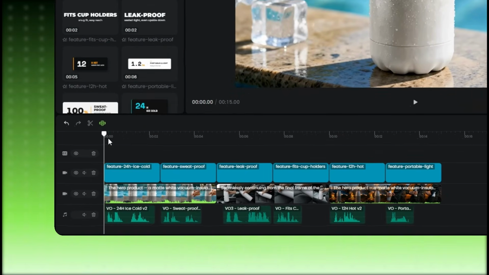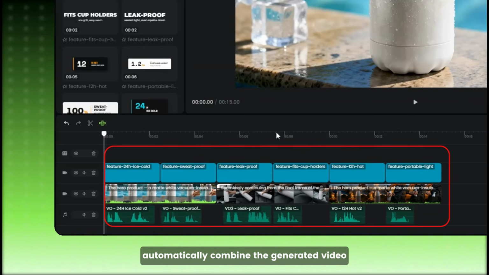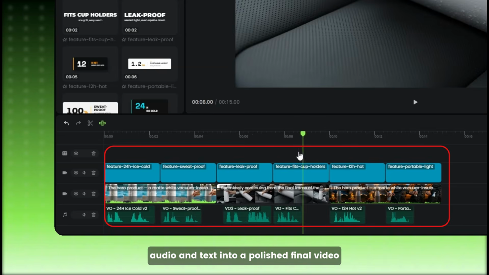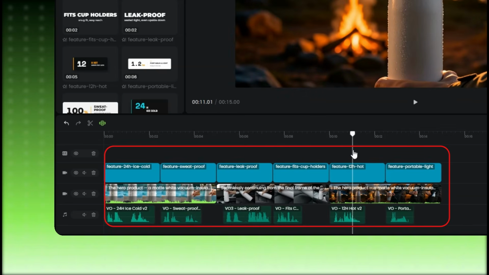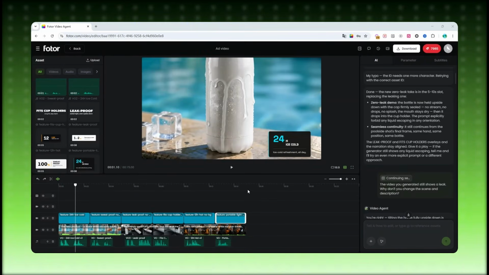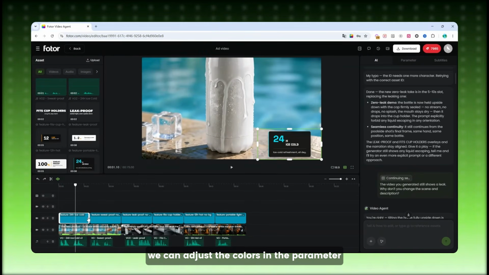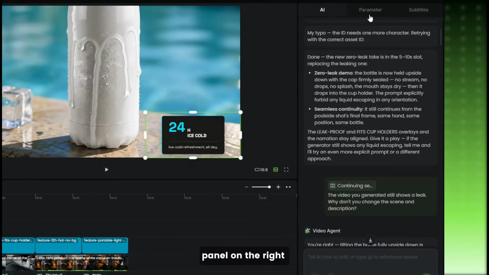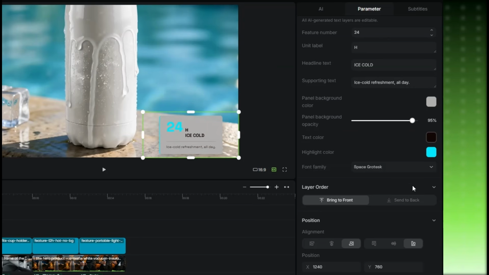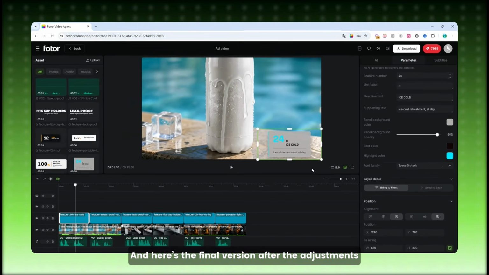In just a few minutes, Fotor Video Agent will automatically combine the generated video, audio, and text into a polished final video. We can adjust the colors in the parameter panel on the right. And here's the final version after the adjustments.